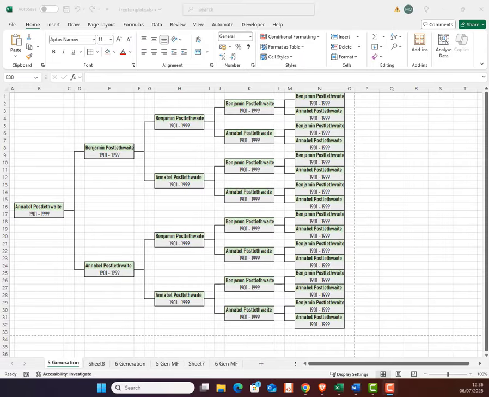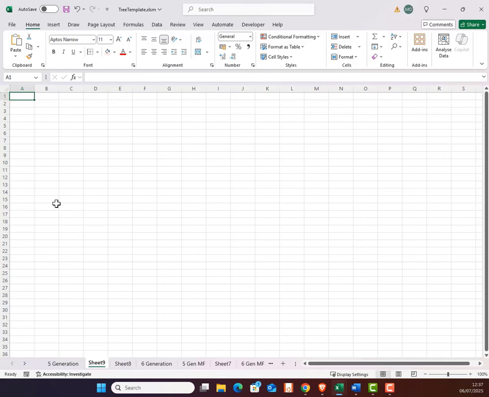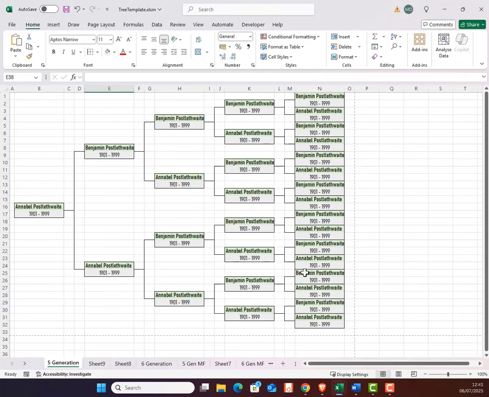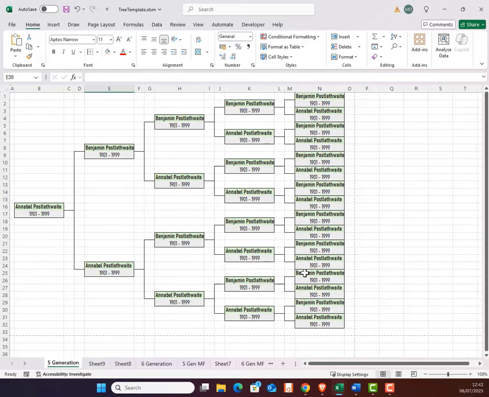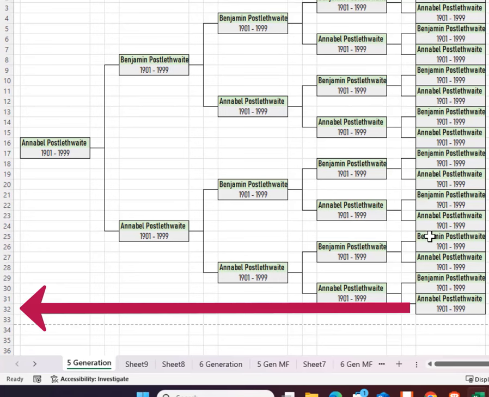You've seen the final spreadsheet, but you're starting with a blank spreadsheet and you need to figure out where to position the boxes. There's no need for trial and error. Just let the AI tool figure it out when you give it the pattern. We'll start with the 5 generation pattern and then we'll do the 6 generation. So the 5th generation is 8 ancestors, each taking up 2 rows. That's 32 rows in total.